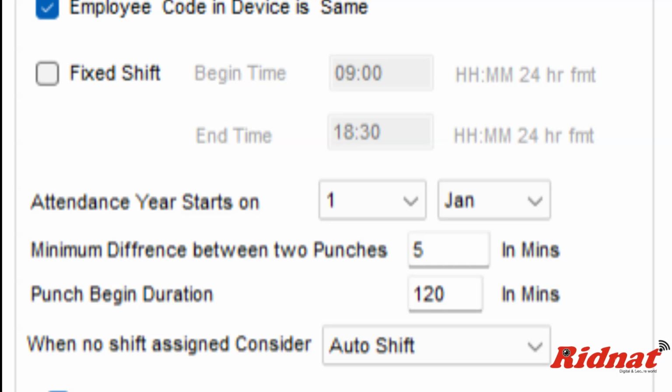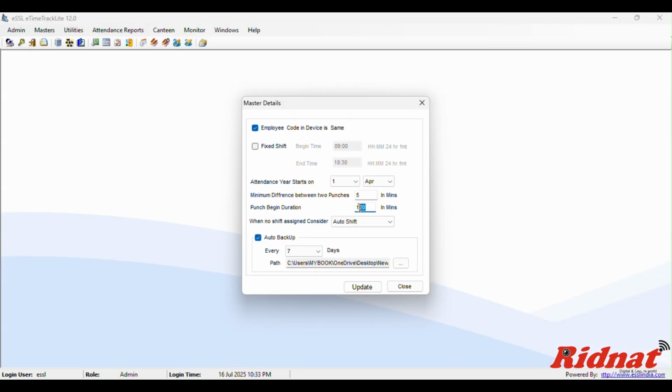Next is Punch Begin Duration. This setting plays a vital role in processing shift-based attendance correctly. It determines how early before the shift start time an in punch should be considered valid for that day's attendance.